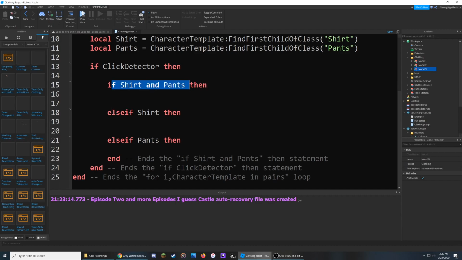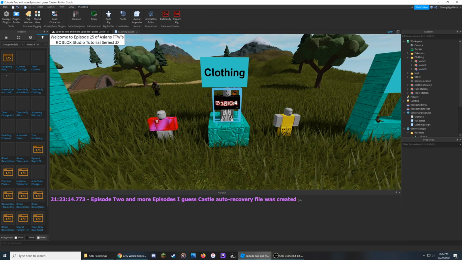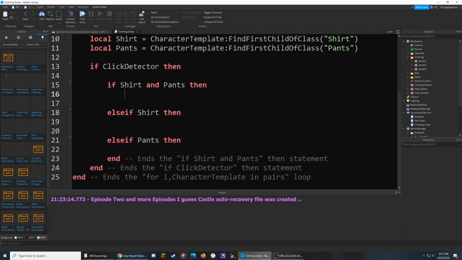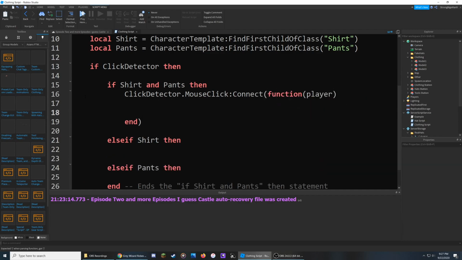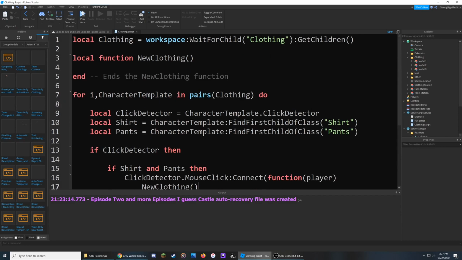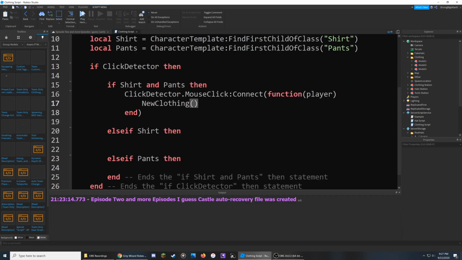So if shirt and pants. So if the character template has both shirt and pants that would need to be applied to the player, then we are going to do this. We're going to say click detector mouse click connect, and we're going to connect it to a function, and the data that is passed through from someone clicking on a click detector is the player that did it. So in this case, we can then activate the new clothing function by saying its name and adding the parentheses at the end of it, and then we can send some data through. So in this case, I'm going to send the player through. I'm going to send the shirt through along with the pants so that the script will know later on what needs to be given to the player.